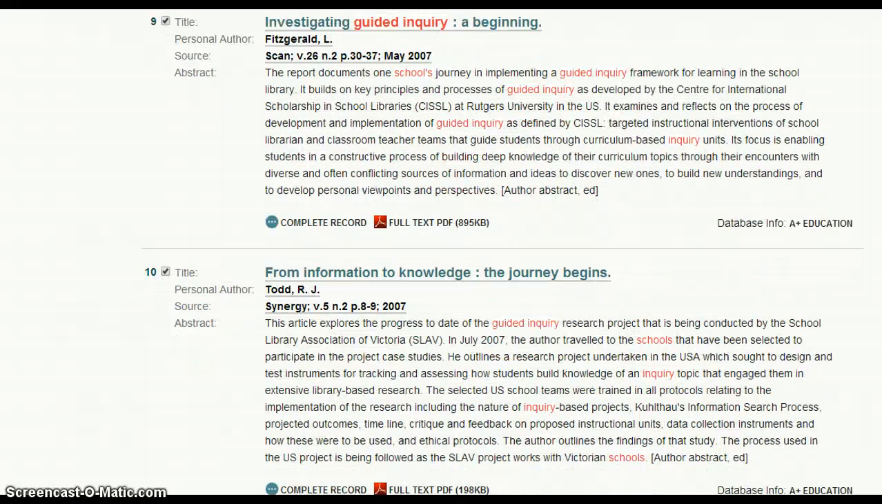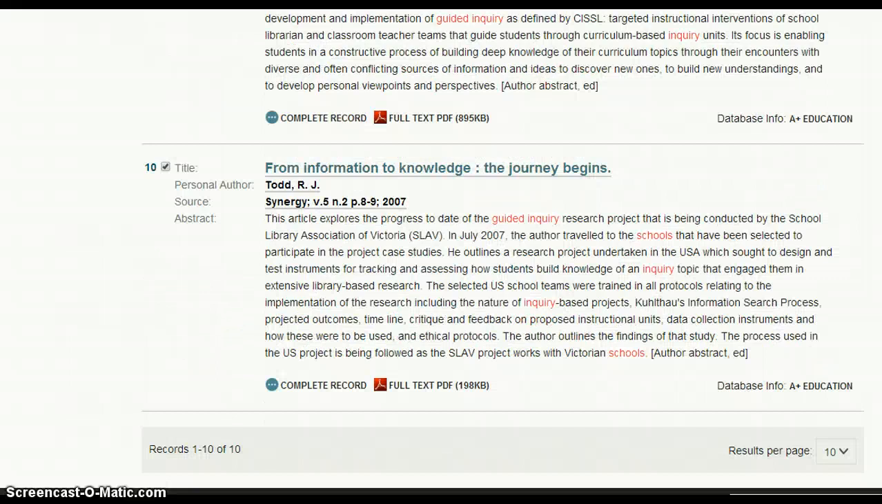I'm also going to look at the one that's from Ross Todd because once again he's very keen on this area and has had a lot of interest and a lot of research that he has done around it, and it is based within Australia and he's worked there with the Victorian schools, and it also once again looks at the information search process.